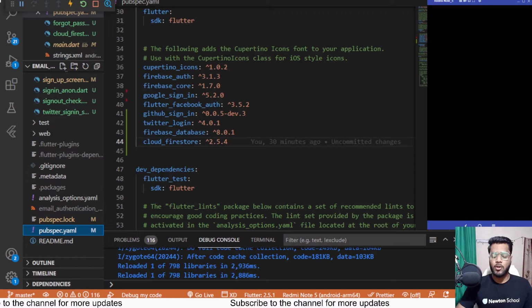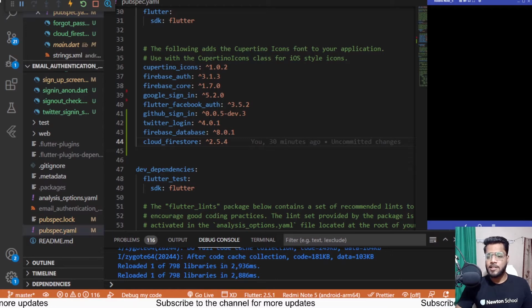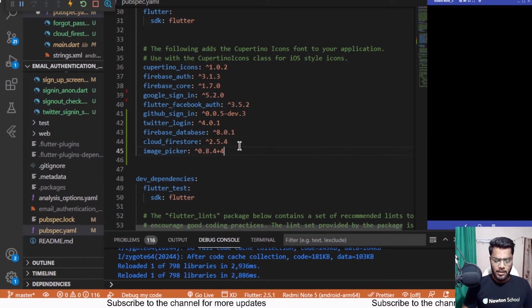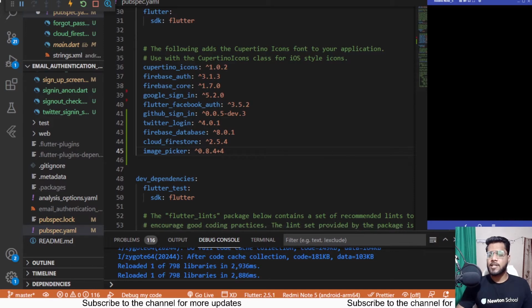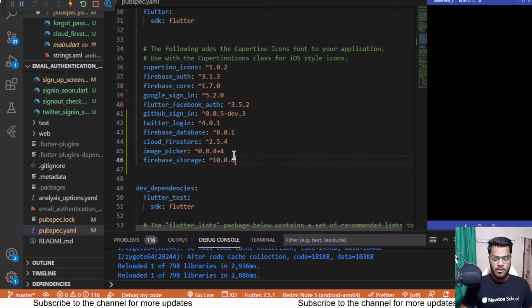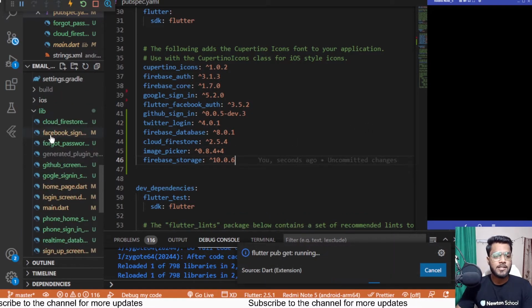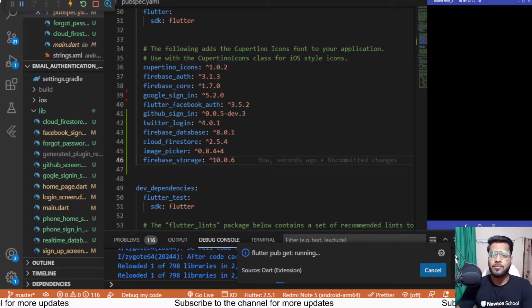I'll go on Google, search image picker, copy the implementation for the same, and paste it in here. The next thing I'll need is Firebase storage, so I'll copy that as well, paste it over here and hit Ctrl S so that the things are fetched dynamically inside our app. And inside this lib directory I need to create a new file with the name Firebase image upload.